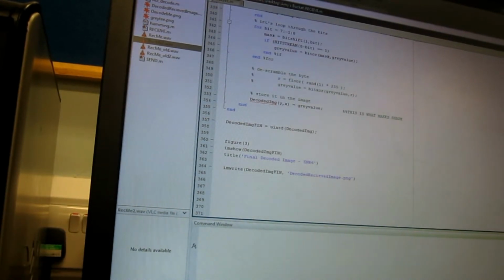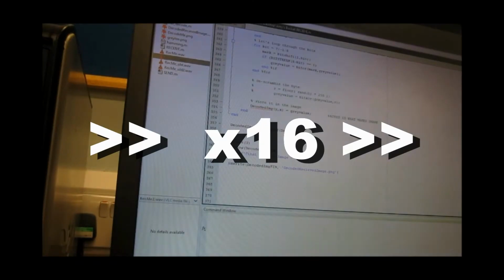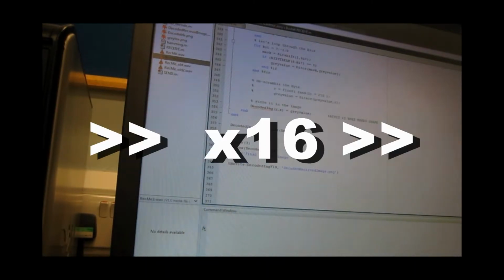It takes quite a little while to run, so I'm just going to speed that up for you to 16 times the speed. Let's go, right. And hopefully at the end of this, our image will come out. And I'm not going to explain this code to you because it's just the same as the send file, but in reverse. All the same codes provided by Tim Drysdale and Bernpour.